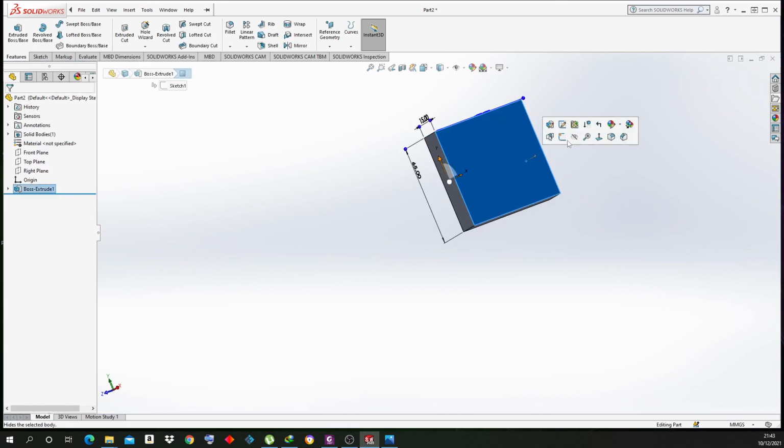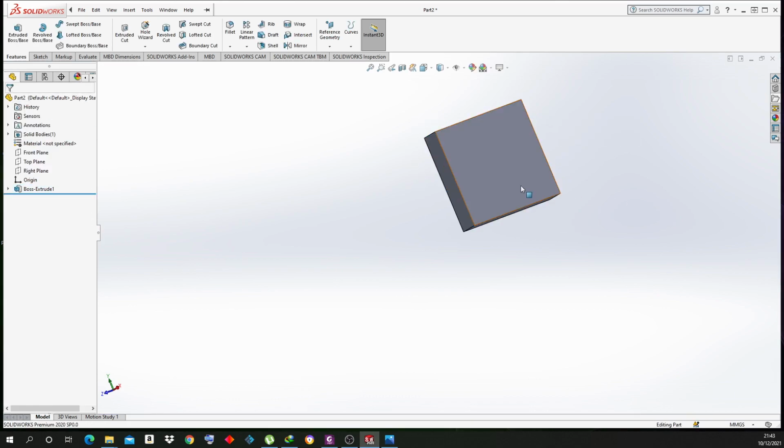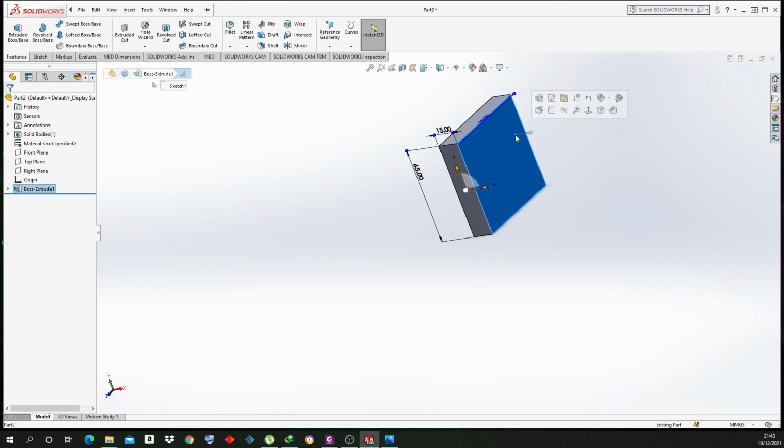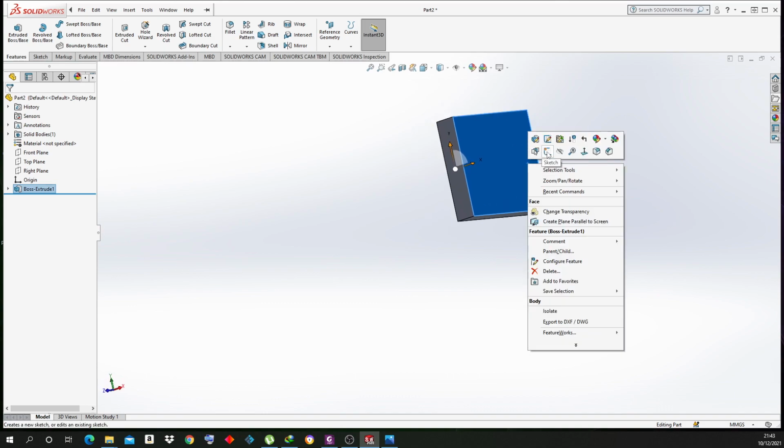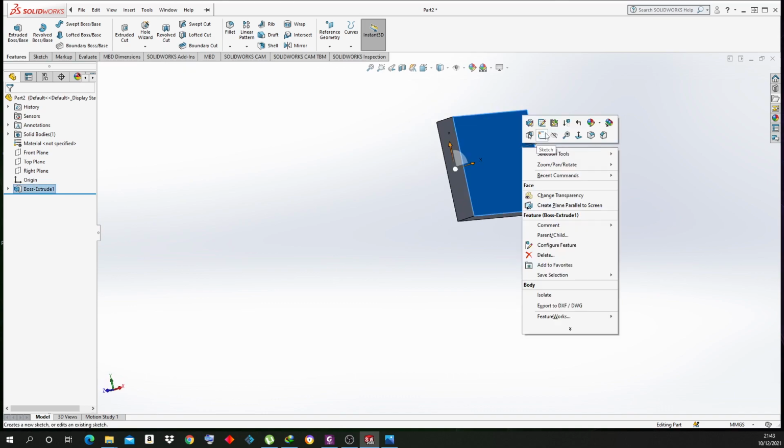After it, okay, new sketch. Create a new sketch on this new plane. As you can see, this is a new plane for a new sketch. So for this new plane, you right click and you click new sketch.